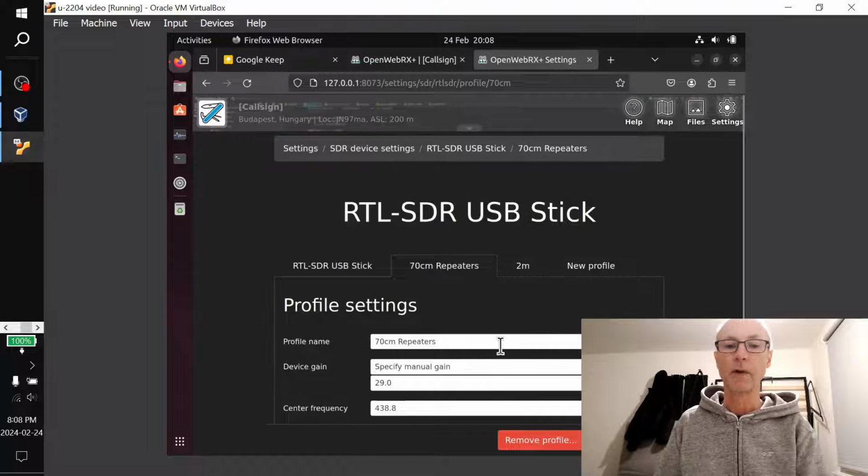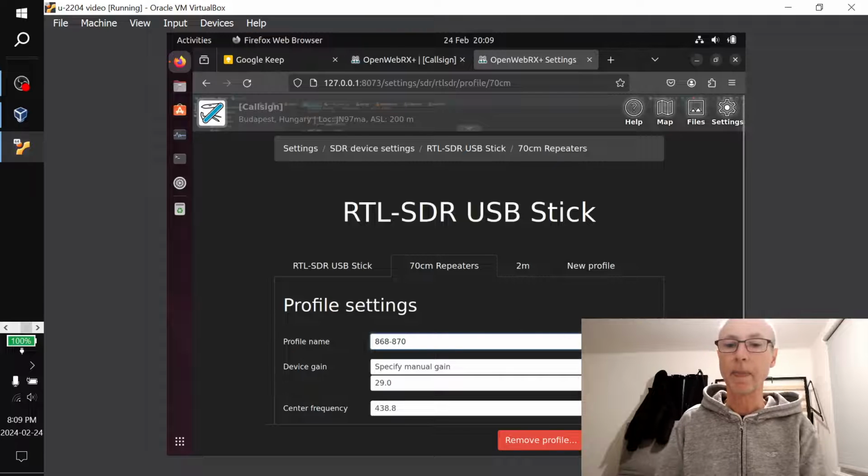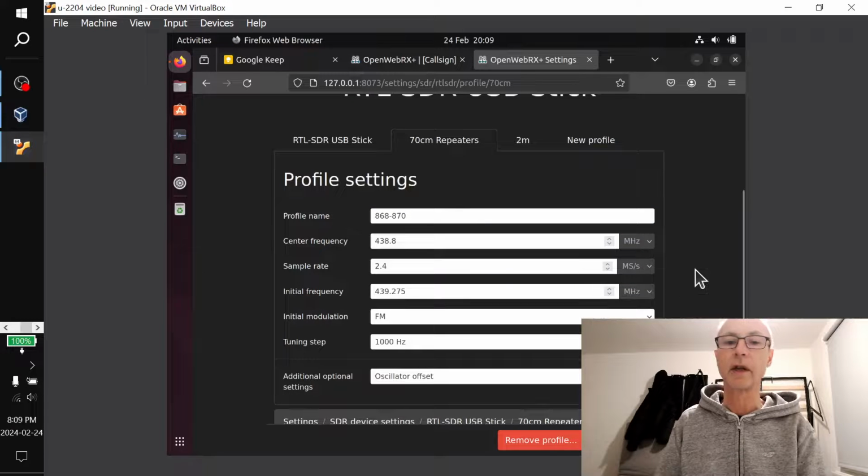What I want to do though, because Meshtastic is what I've been playing with for weeks, is I'm going to name this as 8682870. That's just the name, and we're going to look at that Meshtastic band. I don't want a manual gain setting. If you take that out, then it's set to automatic, and the RTL-SDR dongle is allowed to set the gain by itself.